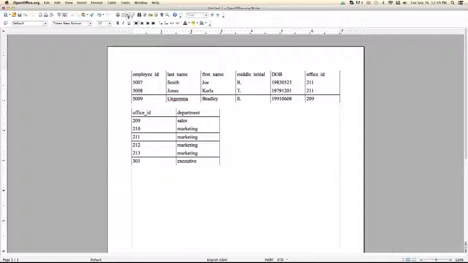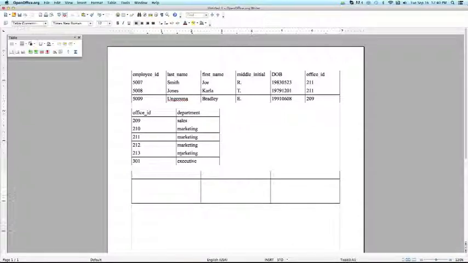So now that we've seen what a one-to-many relationship is, let's see what a many-to-many relationship looks like in tables. What we'll need to do next is create a table called projects. The first field will be project ID, and the next one will be employee ID.